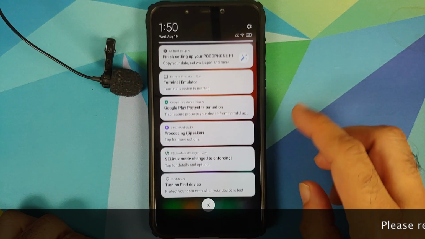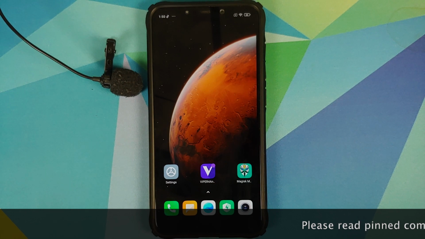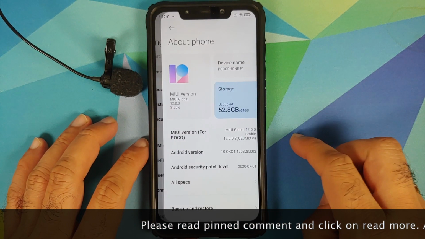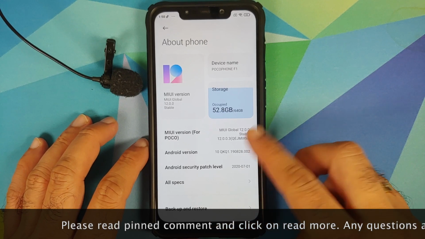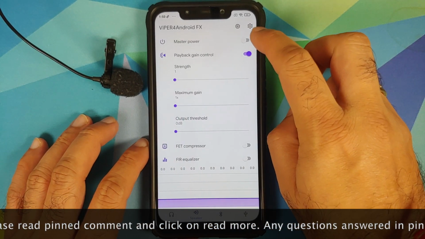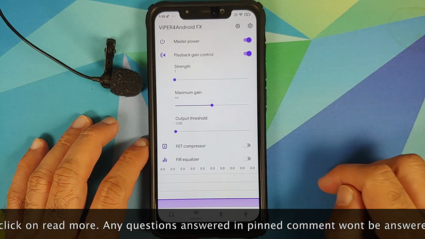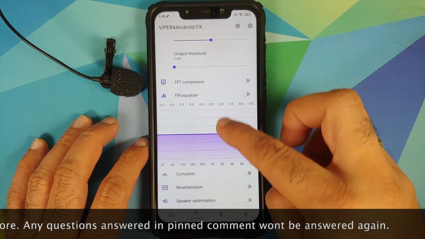What's up peeps, Munchy here, back with another video, and in this video I'm going to show you how you can install ViPER for Android sound mod on your Poco F1 running MIUI 12. As you can see, I do have the Poco F1 and I am running MIUI 12 based on Android.